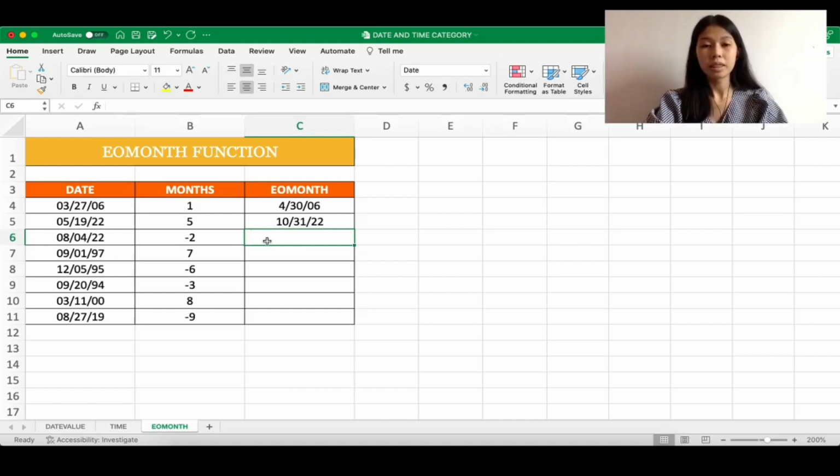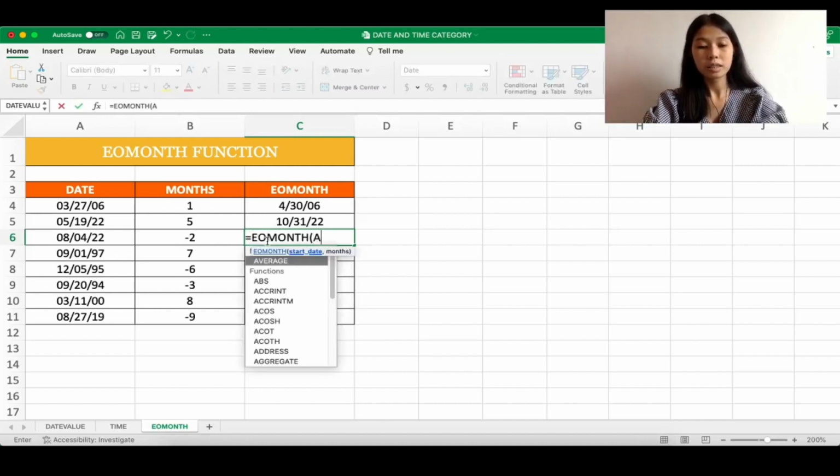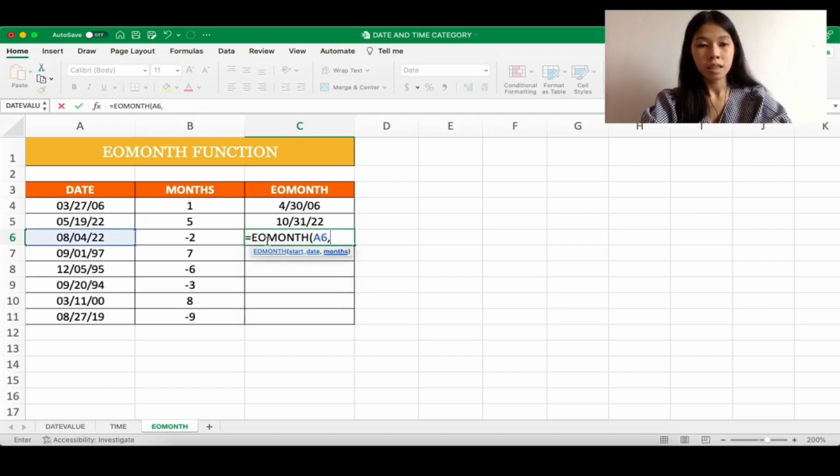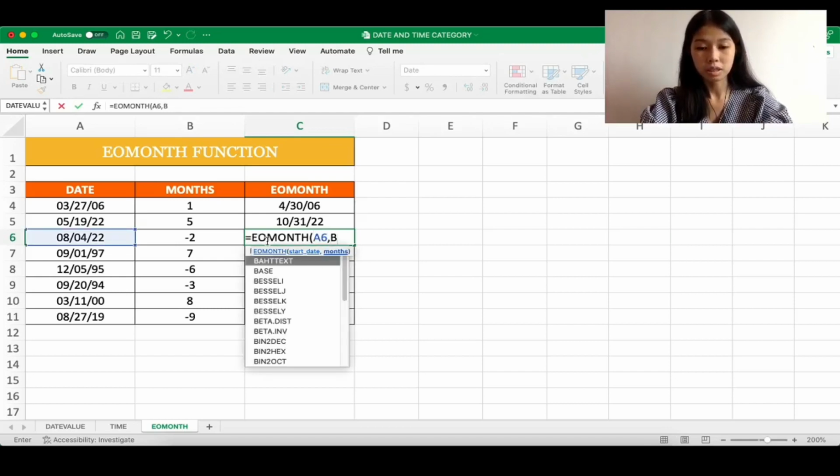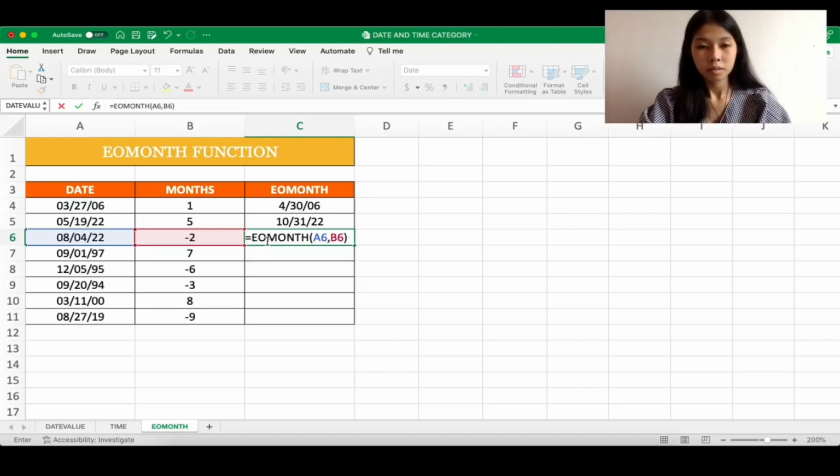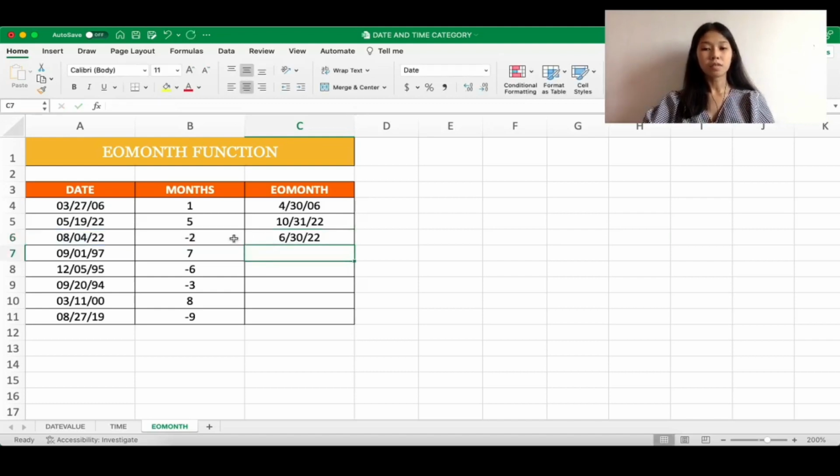Next, we have to repeat the formula equals EOMONTH, the start date, which is in A6 cell, and the months, which is in B6 cell. If you look at the negative number, I have given -2, and the result is 6/30/2022. It was going back for 2 months from 8/4/2022 and returned the value as 6/30/2022.